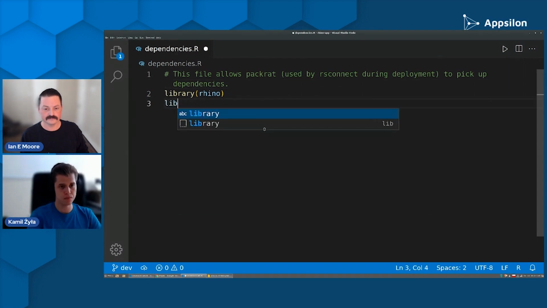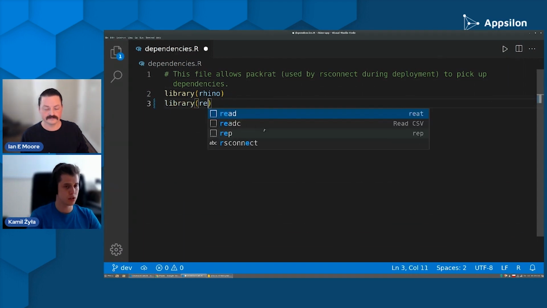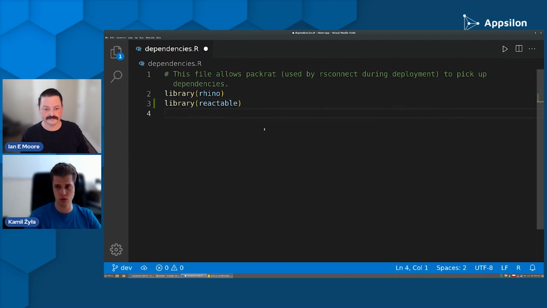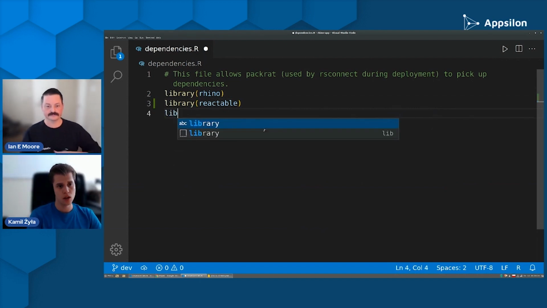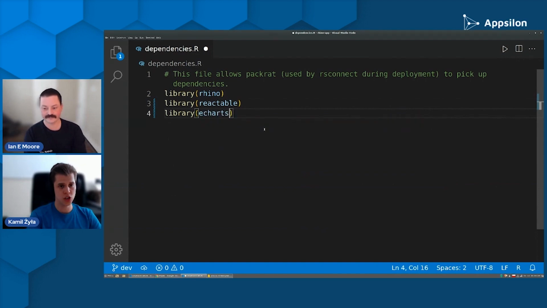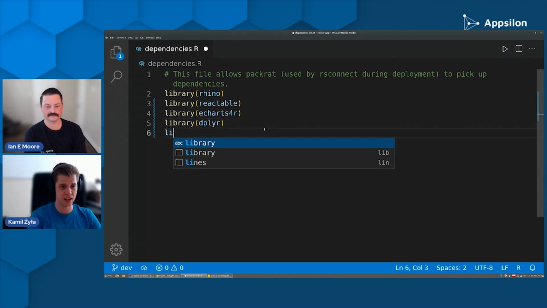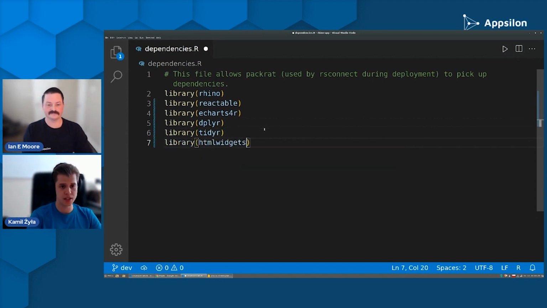So first of all, I will want reactable, which we will use to display raw data. We will also use echarts4r to display the chart. I will need 2 pretty common libraries for data handling and transformations, dplyr and tidyr. And lastly, htmlwidgets. It will be needed just for a single small snippet of code.